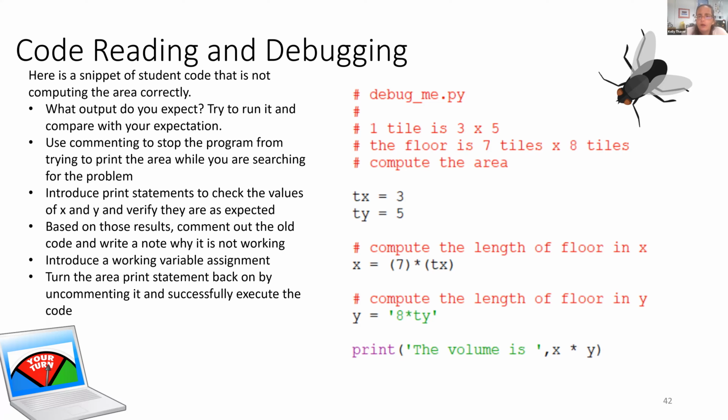So if the floor is 7 tiles by 8 tiles, and they're 3 by 5. Let's say those units are inches. Then we would multiply 7 times 3 and then 5 times 8 to get the overall dimensions, right? Okay, so this program claims to do that. Tx, the size of the tile in the x direction, is 3. Ty is equal to 5. Then we try to compute the length of the floor. Why don't you take a moment to see if you can spot what might be wrong? We'll see you back in a few minutes.